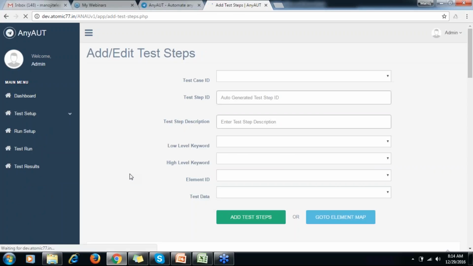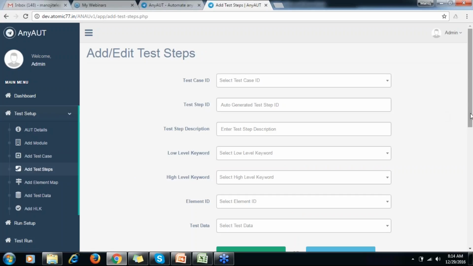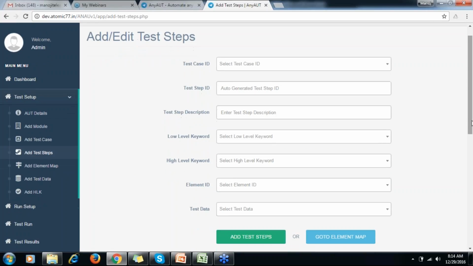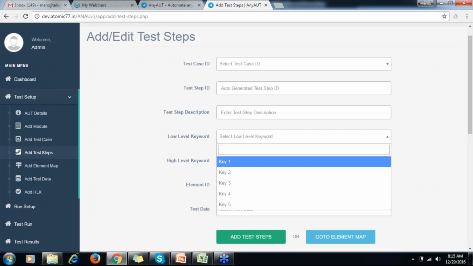Here you can only enter the test case ID and test case description, but the main steps you will enter here. You will select your test cases one by one and enter steps. Here you can see test case ID, step description, and low level keyword. I will explain what a low level keyword is.